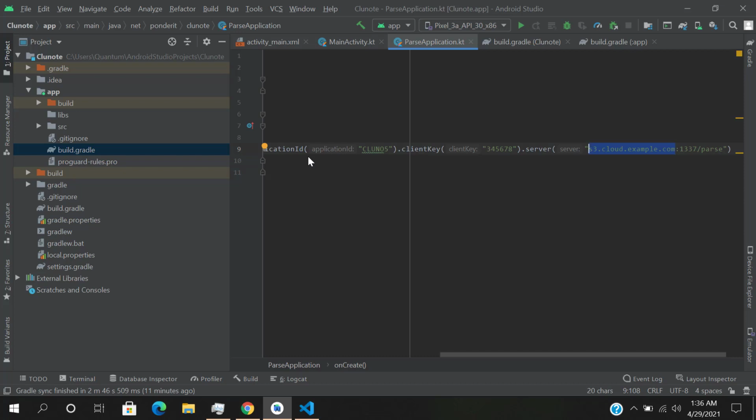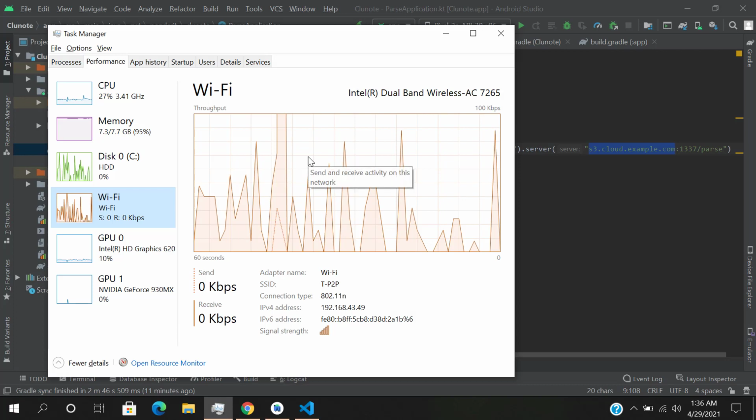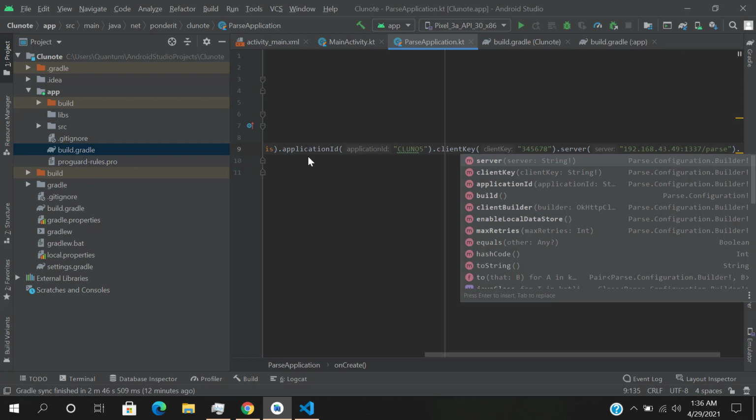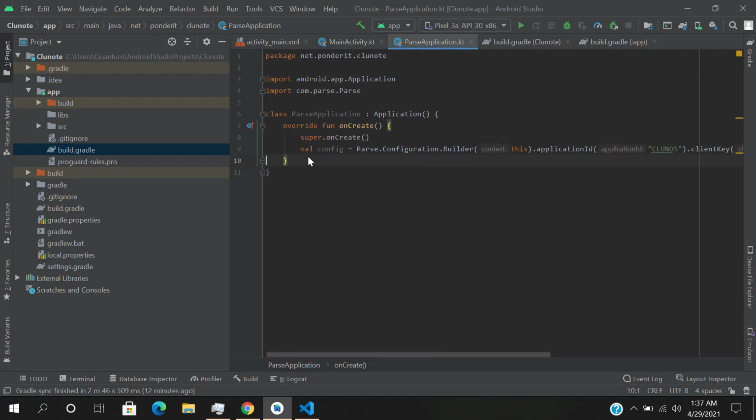So in our case, we'll use the IP address, which is for development, not practical, because in real life, you'll be using a domain name like this example, server3.cloud.example.com. But in our case, we'll use 192.168.43.49:1337/pass. And then we'll build this configuration by calling the build method. The build method will turn this Parse configuration builder to a Parse configuration. So now we have a variable called config, which is the config of our Parse application.